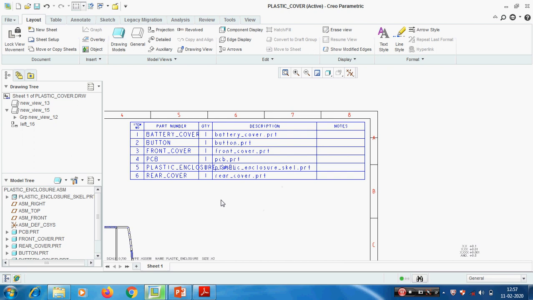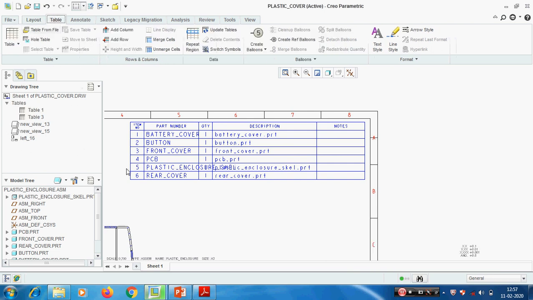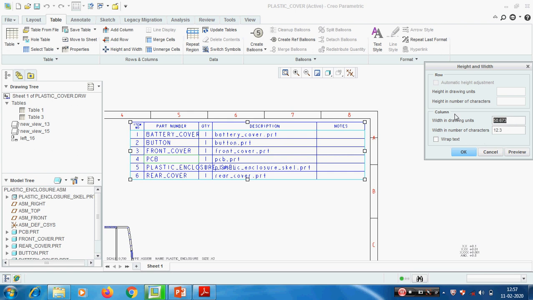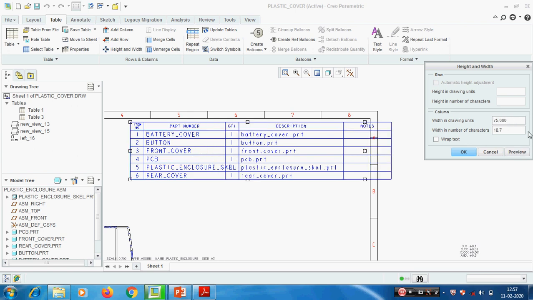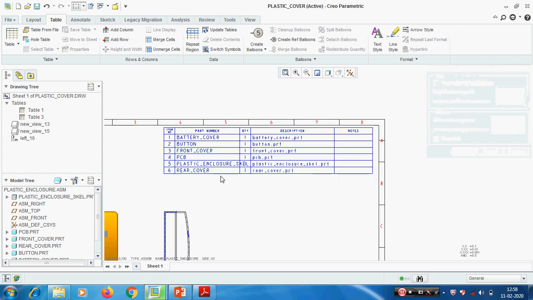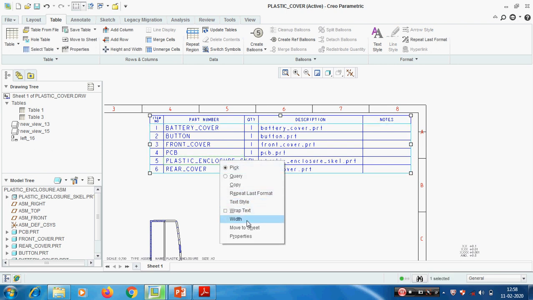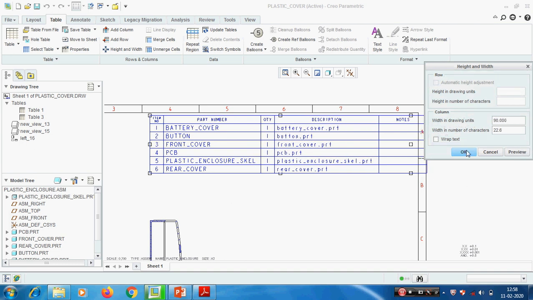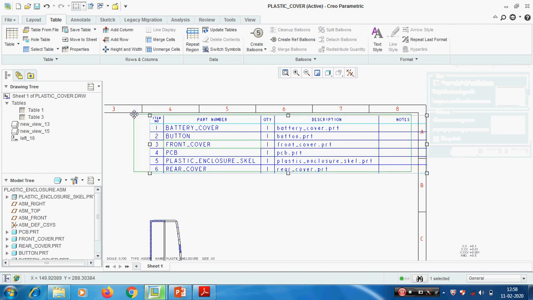If you want to increase the width, just pick on the cell, it should be in the table menu. Right pick, height and width. Width we need to increase, just pick 75, preview, okay. Still width, 85, 90. Okay. Now there is no overlap on text.